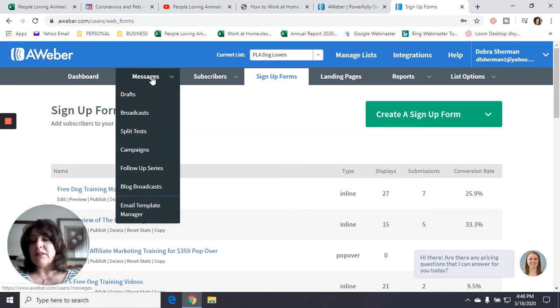But under messages, you can see there are two different kinds of what I would refer to as a funnel. One is called a follow-up series in AWeber. The other is called a campaign. Let me tell you what the difference is, because you can use both of these. I use both of these for different reasons.